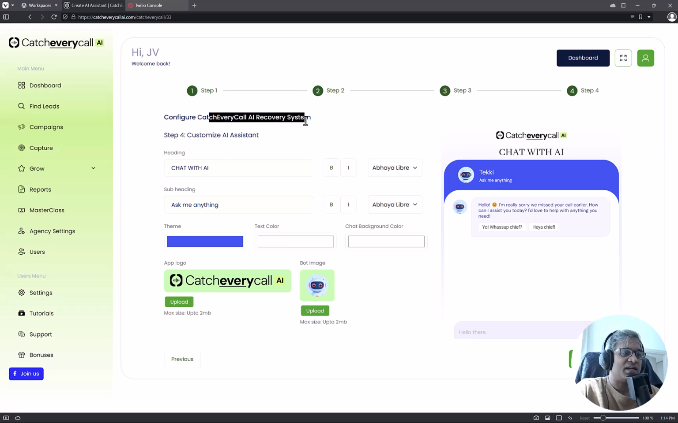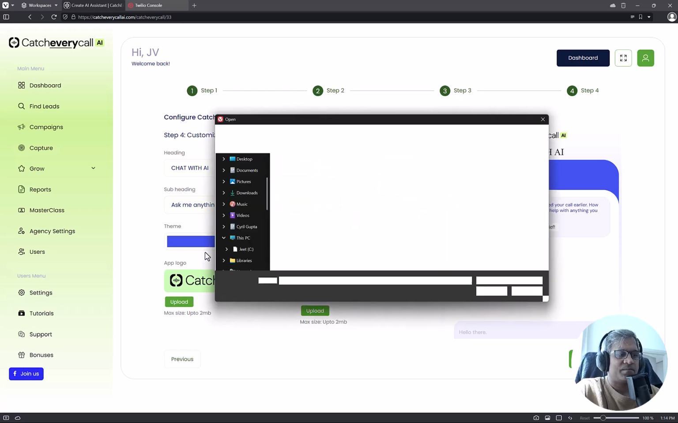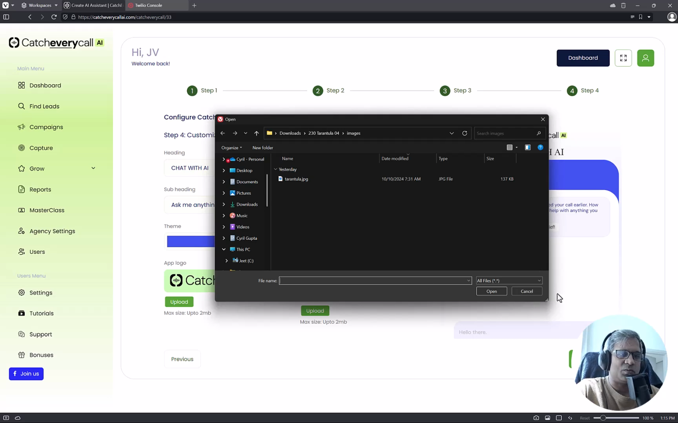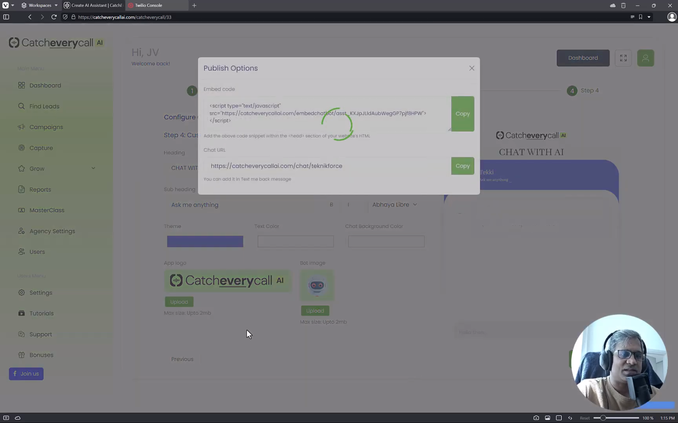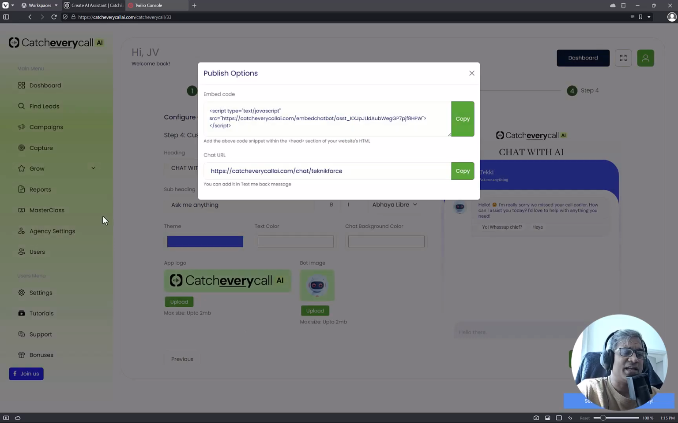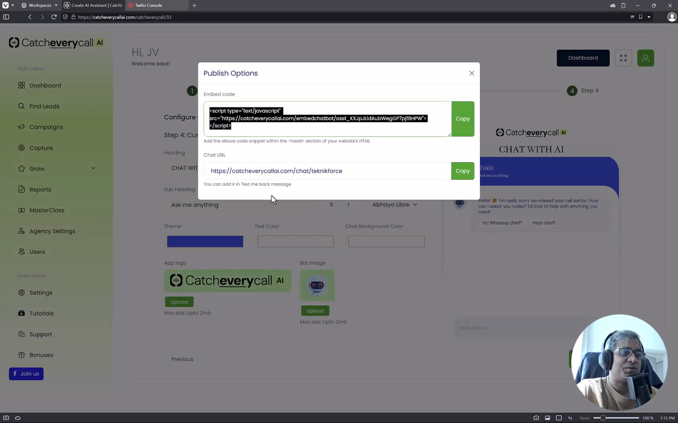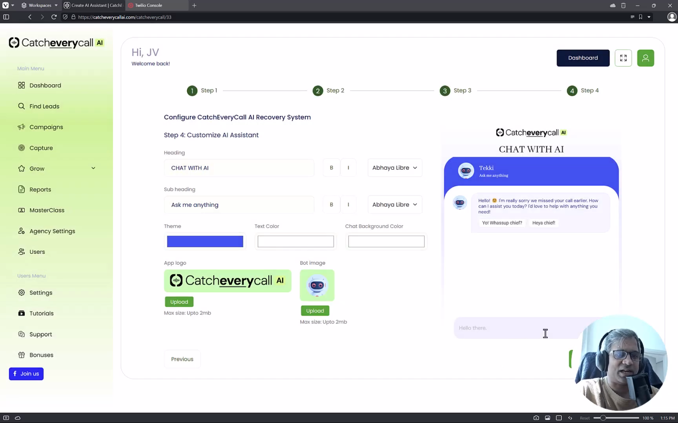There is a recovery system, there is a heading, and you can actually style it, select the theme colors that you want for the chat. Of course you can also change the photograph of the bot. It's quite a common construct. And once you're ready, click on save and publish. And then you can put this on your website. You can embed it and people can actually chat with it with text.